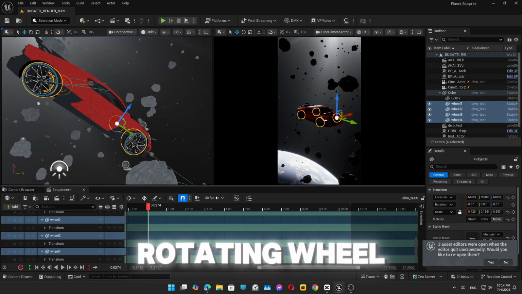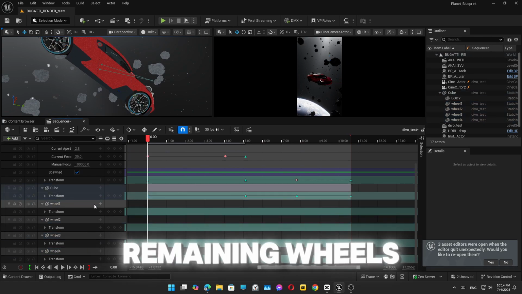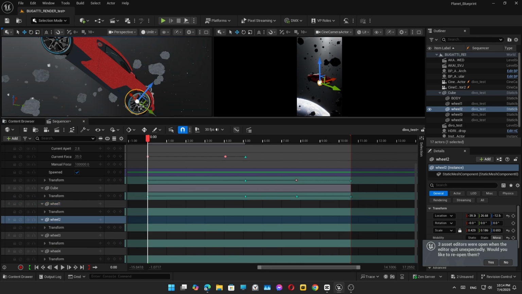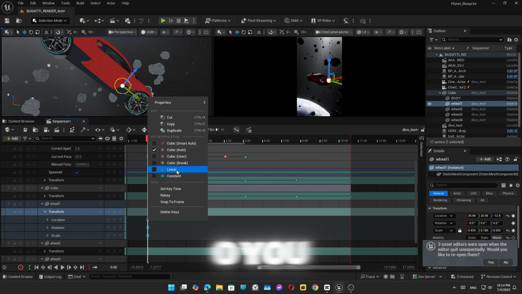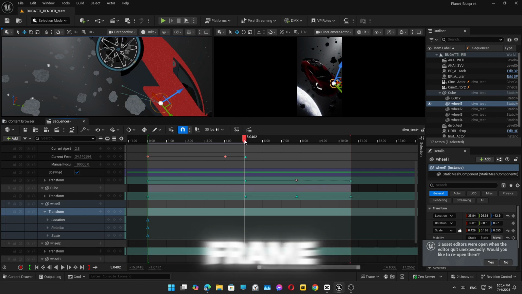We will make the rotating wheel. Here you only need to do it with one wheel. Then we copy the keyframe for the remaining wheels. Always go to frame 0. You can use the up arrow key to go to 0, left and right arrows to jump frame.